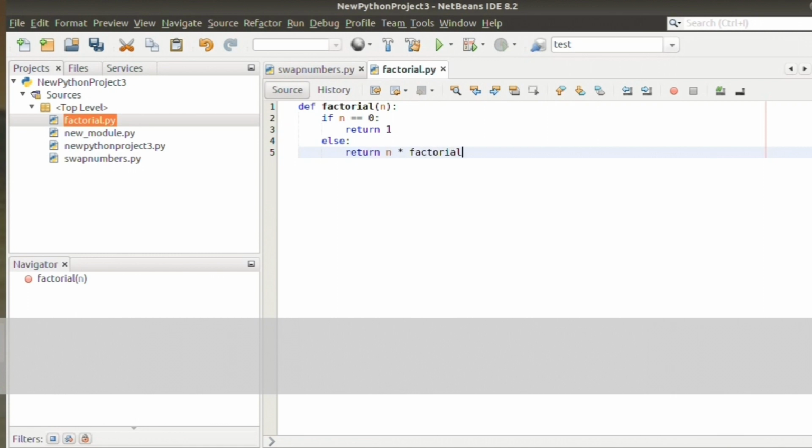Once again, create another main function, def main: n = int(input("Enter any number")). Print("The factorial of the given number is:", factorial of n).